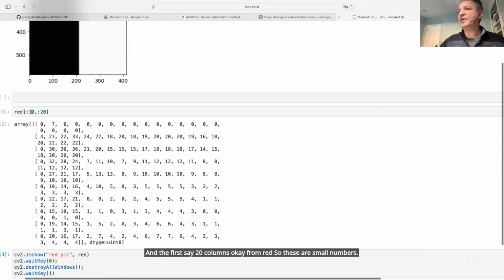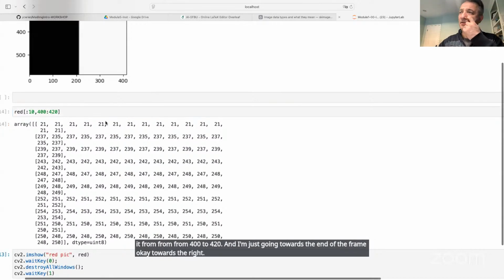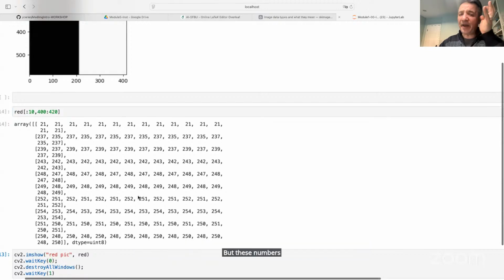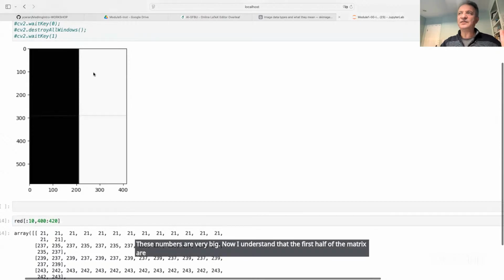Now I'm going to select from the same rows, maybe from 400 to 420, going towards the end of the frame, towards the right. And these numbers are very big. Now I understand that the first half of the matrix is composed of small numbers, and the second half is composed of large numbers.